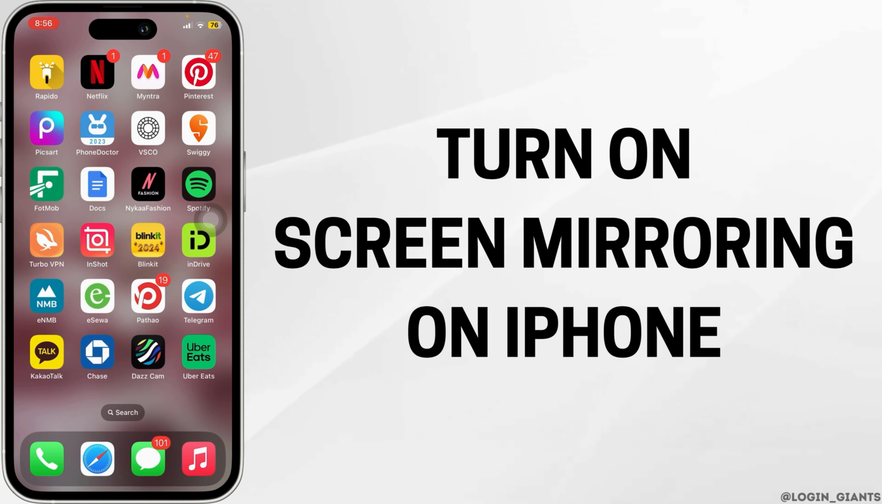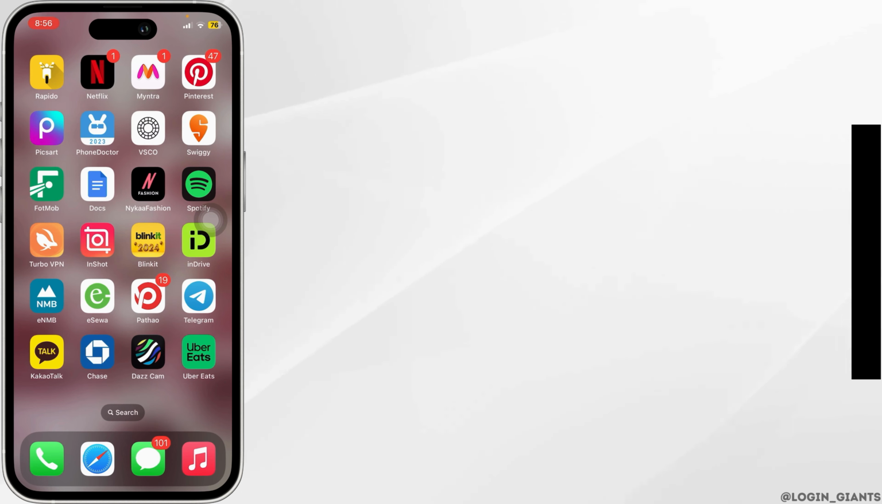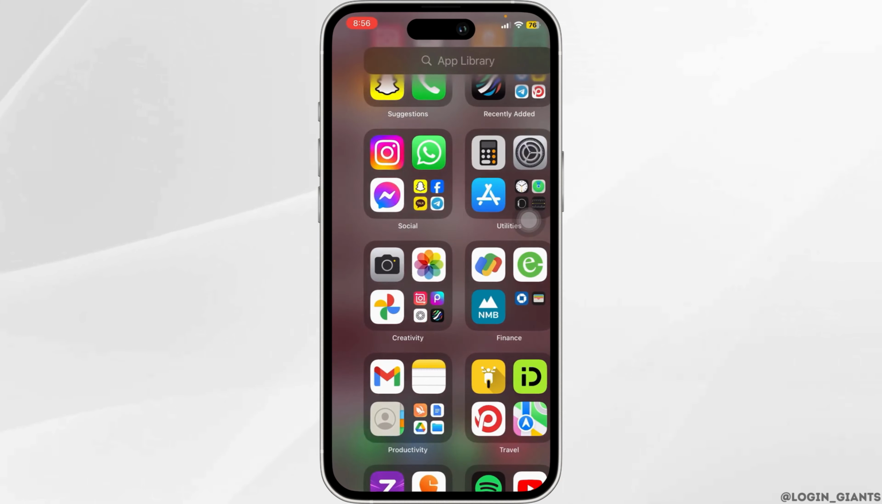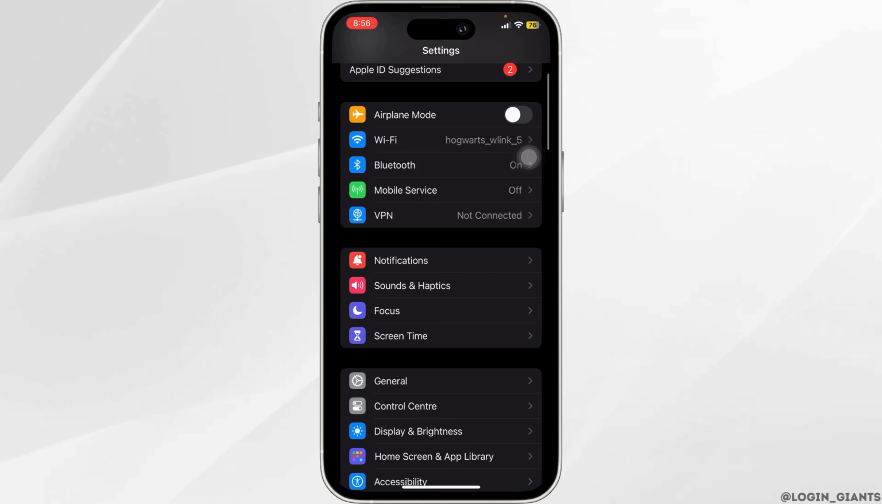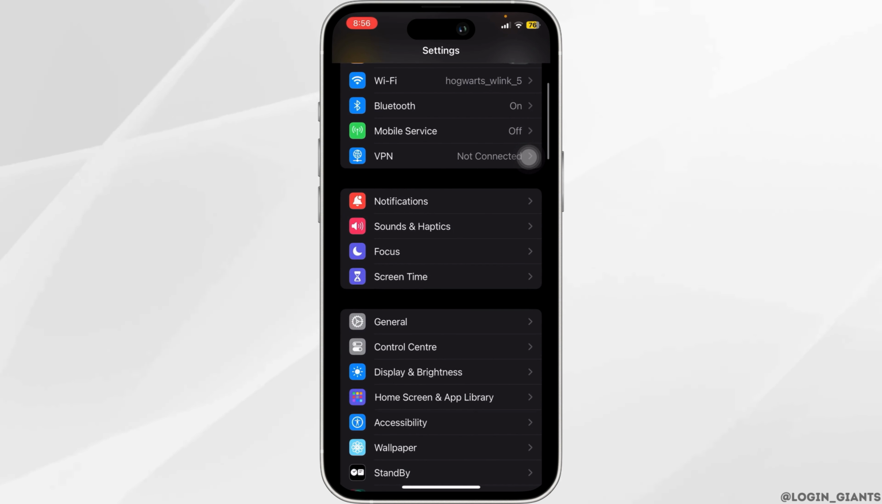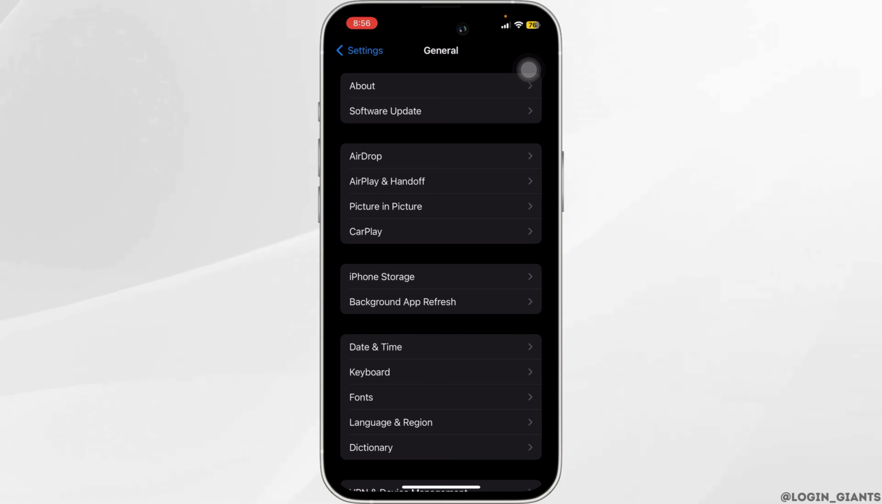How to turn on screen mirroring in iPhone. For you to do that, let's head over to the Settings app. Now you want to scroll down and head over to General. Here you'll see the option of AirPlay and Handoff. Go ahead and select that option.